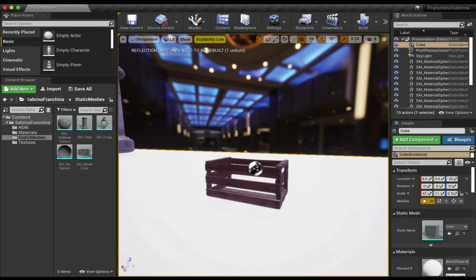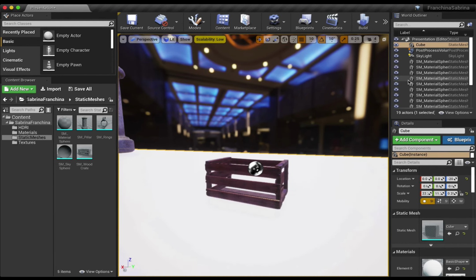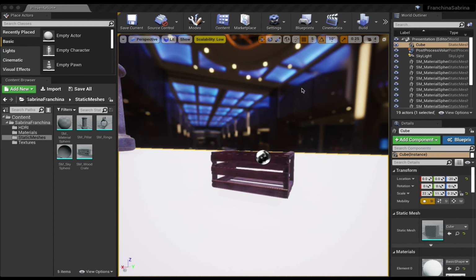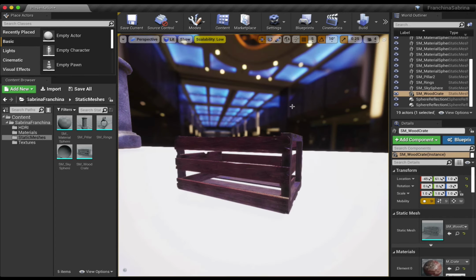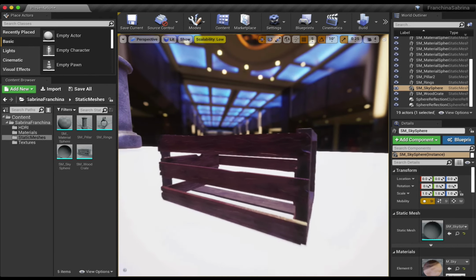If moving your assets causes a build captures warning to pop up, click on the build option arrow, then build reflection captures. This will update your image-based lighting. When you're ready to take your screenshots, hit G to put your scene in game mode. This will hide your icons, widgets, and any other items we won't need to see in your scene.